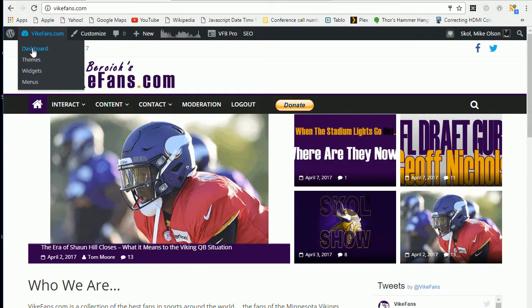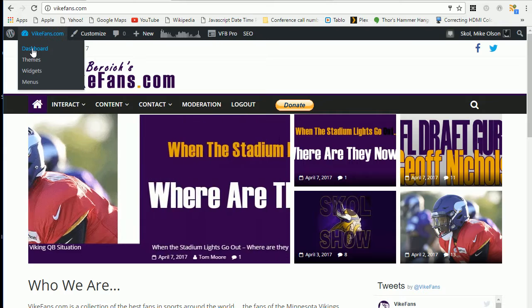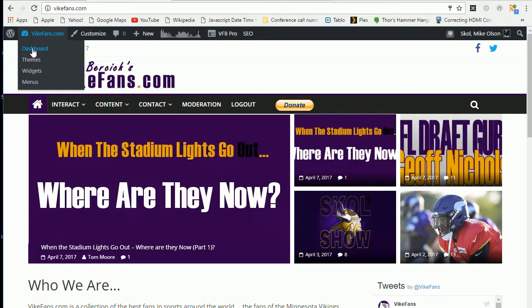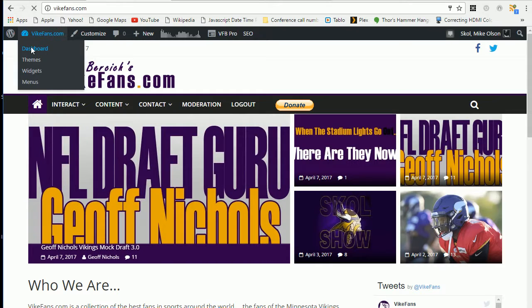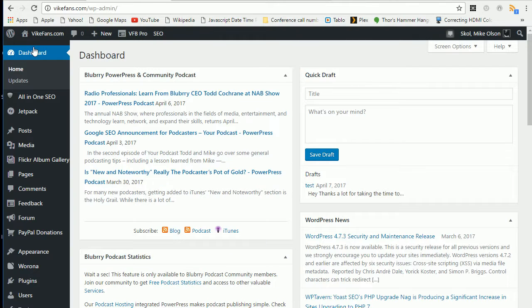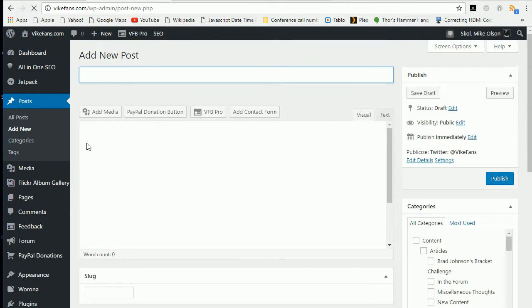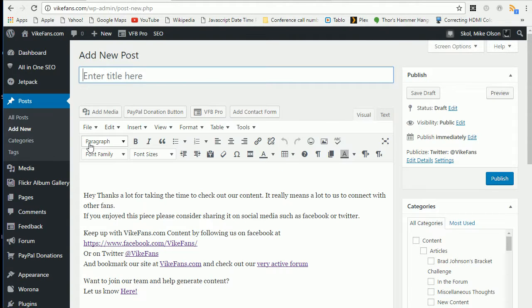and click on the dashboard selection. I think you should have that. If not, there'll be a menu in here that you can click and it'll bring you to this interface here. So once you've gotten there, you're going to go ahead and click on Posts, then on the Add New option, and that's going to bring you to the interface for adding a new posting.